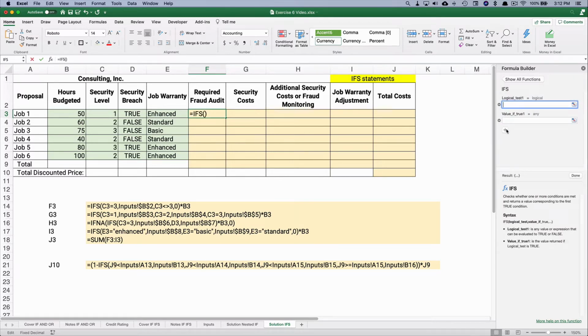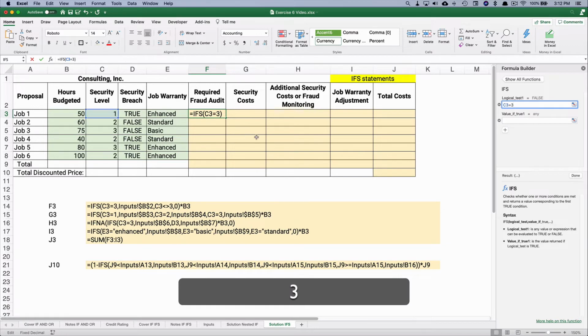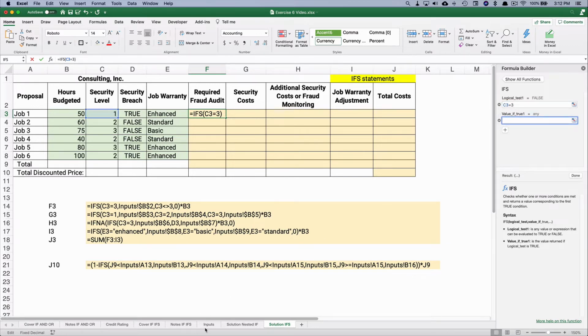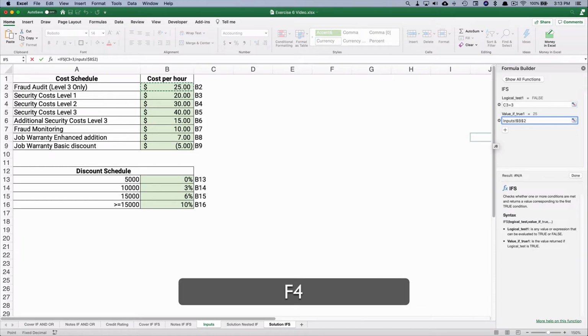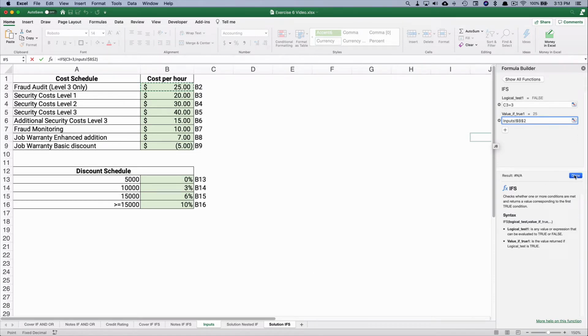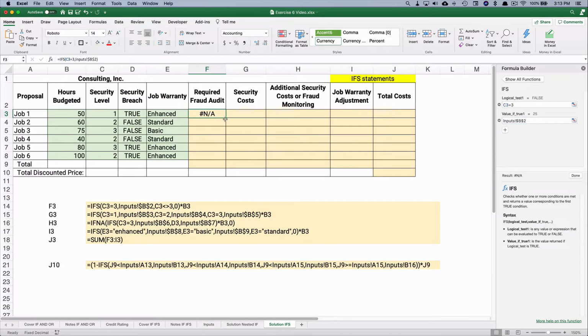So the first one, what's our logical test? Our logical test is if the security level equals 3, then what do? We're going to grab the $25. And we need to make it absolute. So let's just put done here. Well, if we did that, and that's the only thing we ask, it pulls on number 3, job 3, it pulls the $25, and number 5, it pulls the $25.